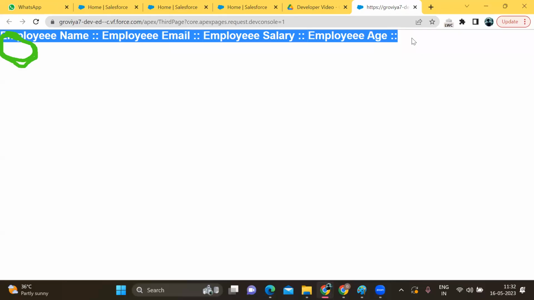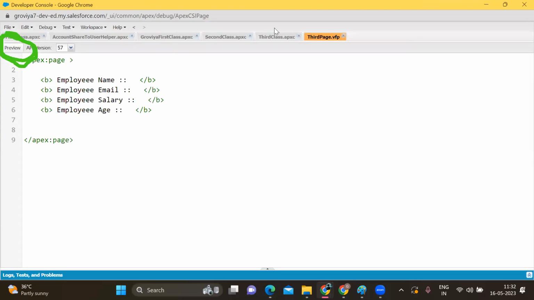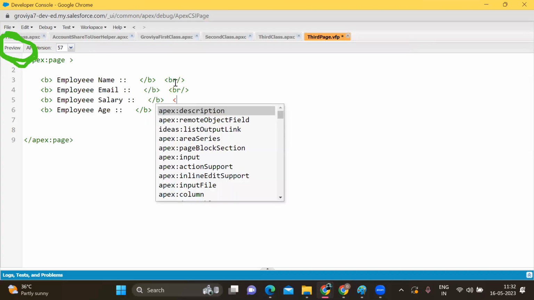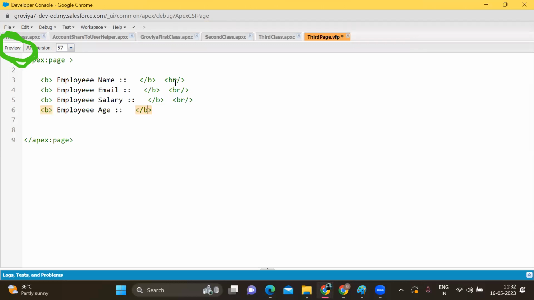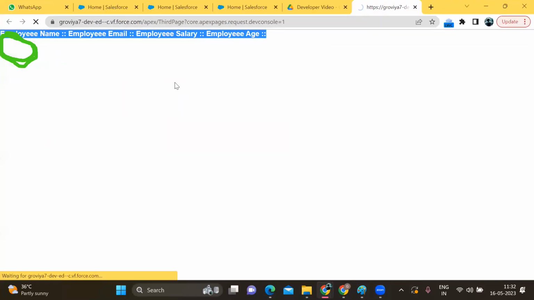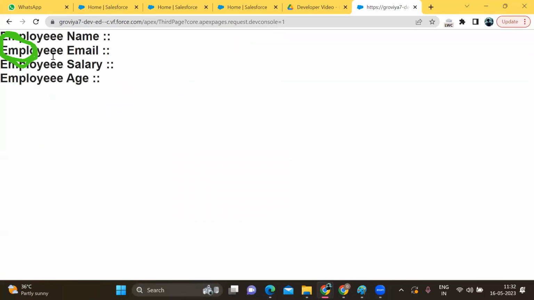Okay, so I'm not happy with this. I want to break the line. If you want to break the line, you can use the BR tag. So we are using the BR tag to break the line. Now again I'm going to save it and check whether I'm able to break it or not. Yeah, I'm able to break it. So you can use the BR tag to break it.